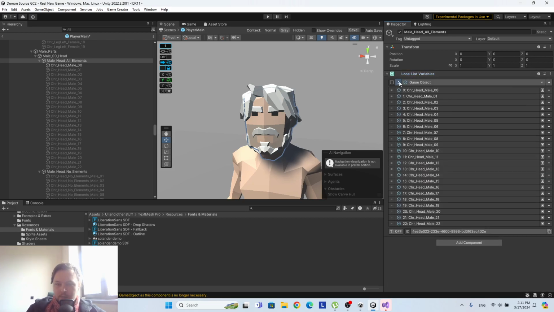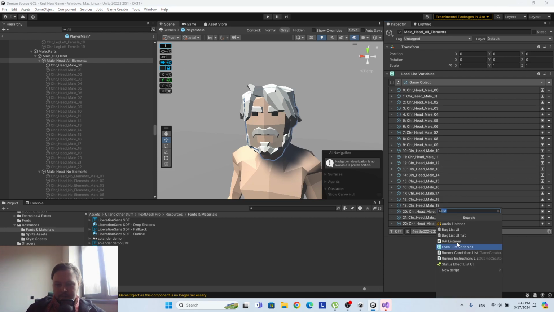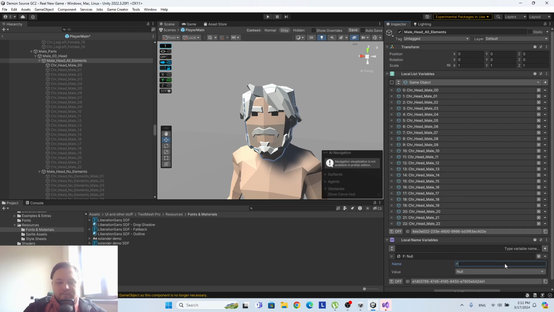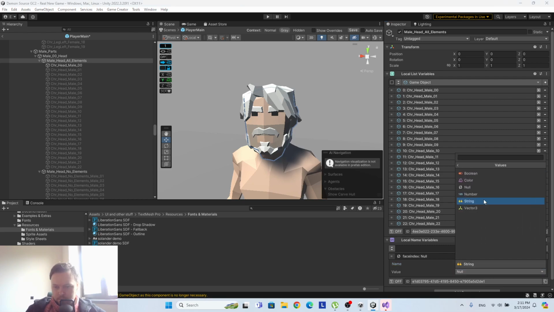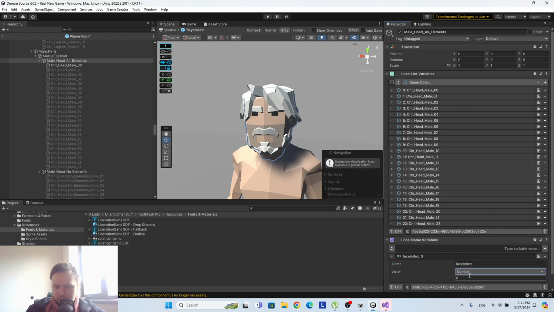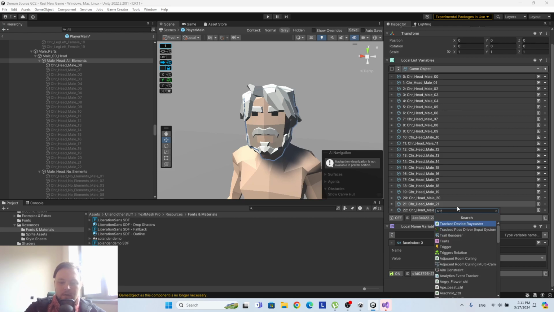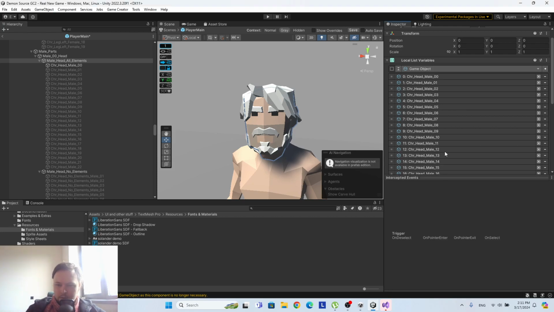Oh, I can bulk expand them. No, not expand them, just collapse. But that's a cool feature. And then I think I need a local name variable. Named face index, and it should be a number. And that number should be saved, and I should have the trigger.